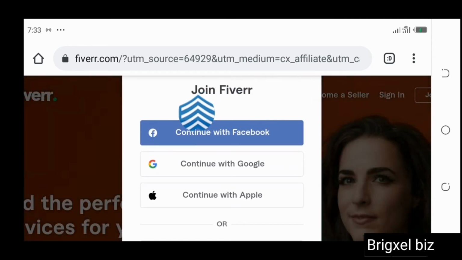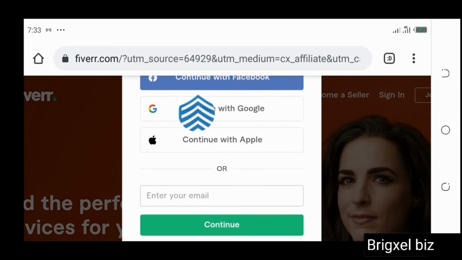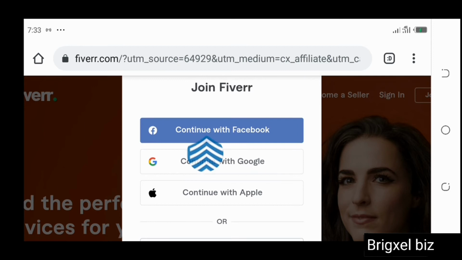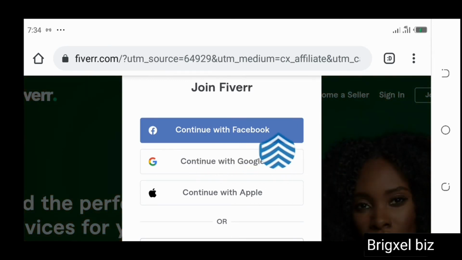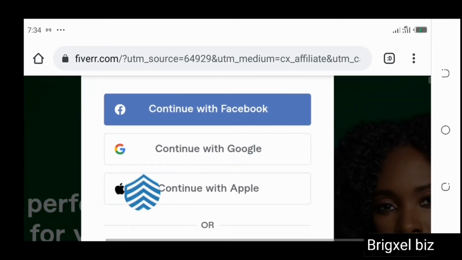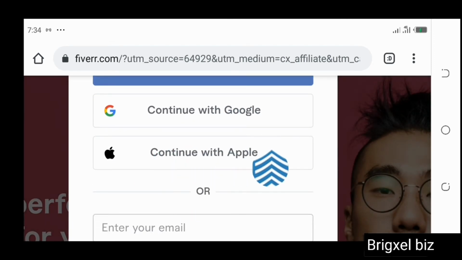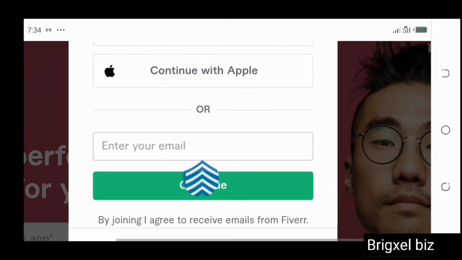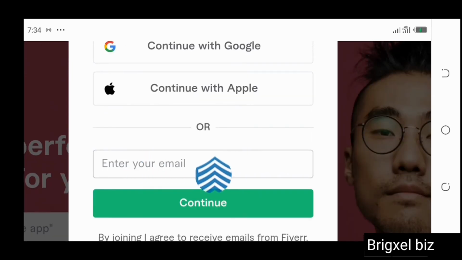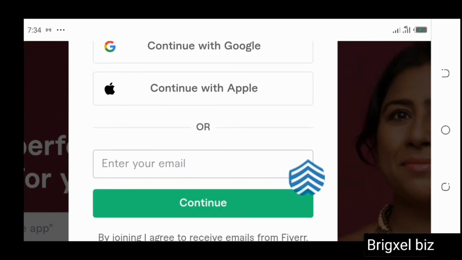Okay, so these are various ways you can join Fiverr. Let's say you want to join Fiverr via your Facebook account, you could click this. You want to join via Google, you could click on this. You want to join with Apple, you could do that. And if you want to continue with your email, you could click on this. Okay, so let's sign up using email.